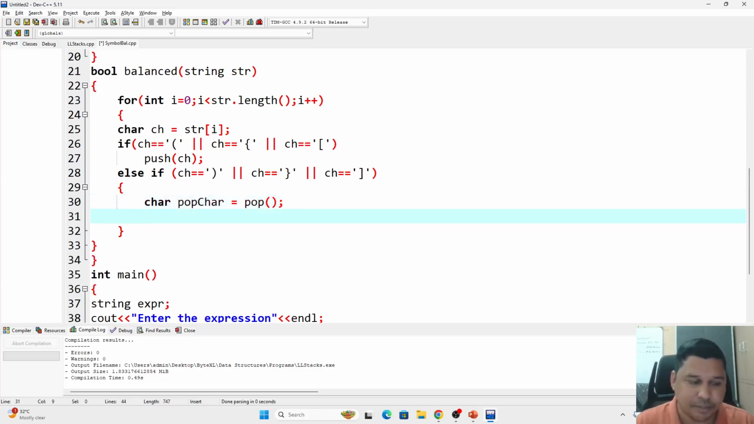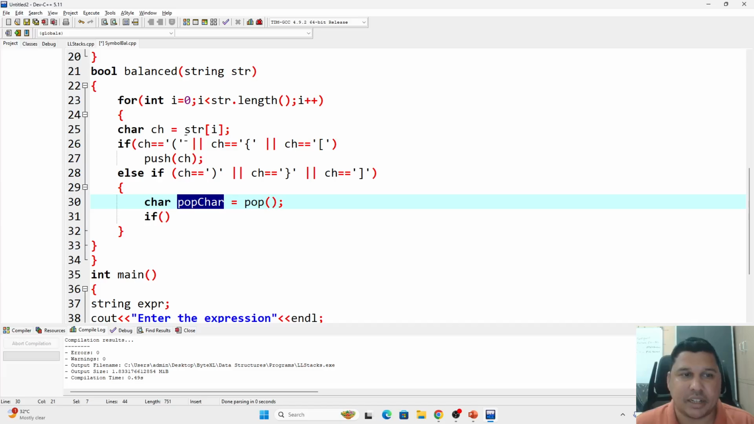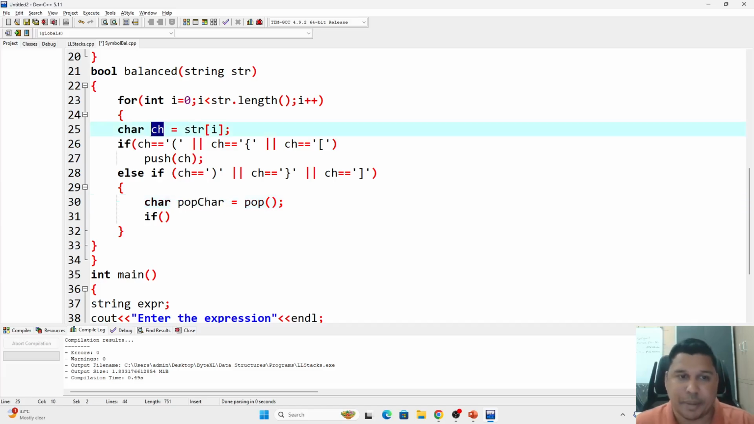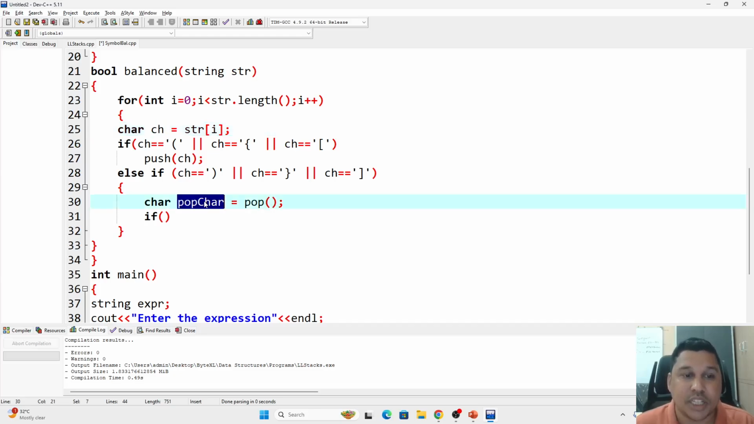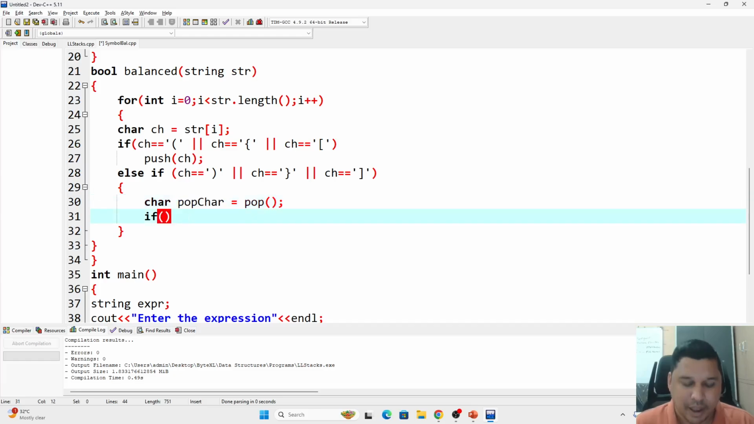After taking this, you can write it here. See, pop char contains the deleted element. CH contains the current element. That is the close bracket, and this has to contain the open bracket. That's why I'll compare here.